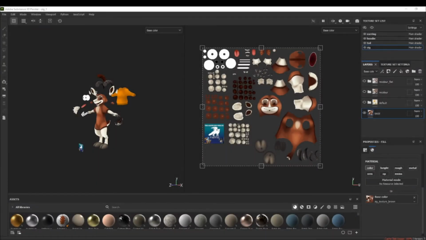Hey, I'm Free Fox, and today I will show you in this tutorial how to edit the texture of Zig the Goat VRChat avatar in Substance Painter.